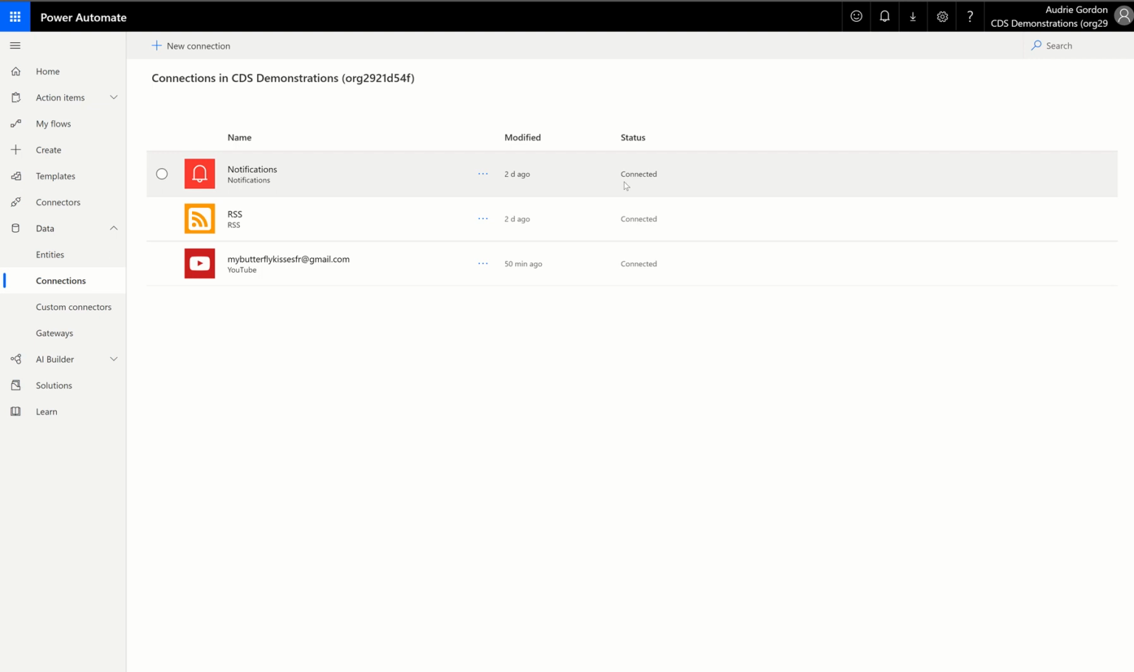Now, very important point, every connection needs to authenticate you in that service. So remember that you must have an account in that service if it's third party. If it's not Office 365, then it's third party.